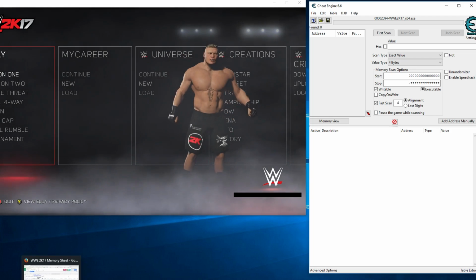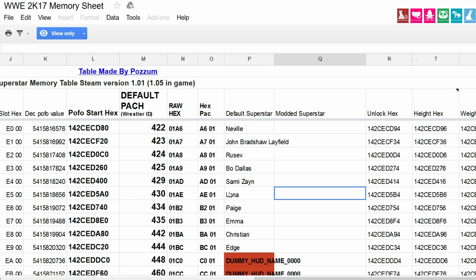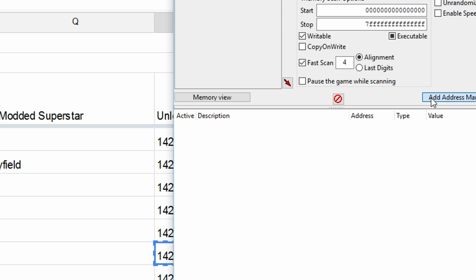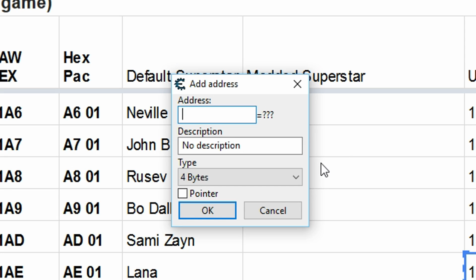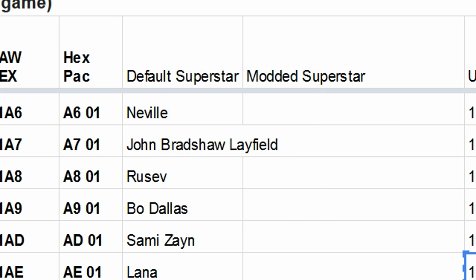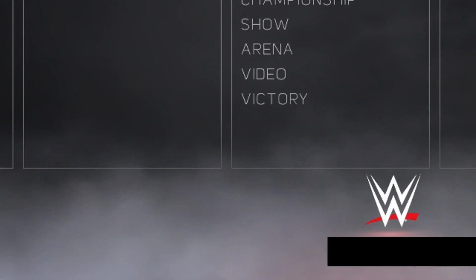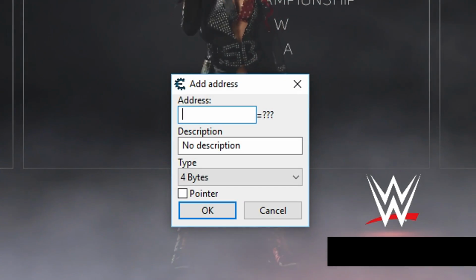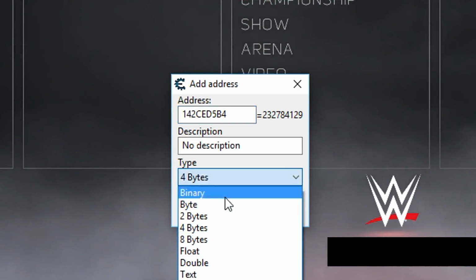Then open the memory sheet and select the unlock hacks for Lana. Credit to Pozzum, who made the cheat table. Then add an address in the Cheat Engine. Add the address of the cheat table.